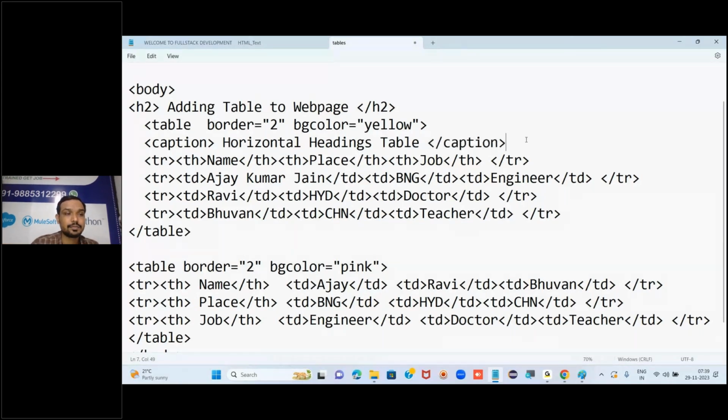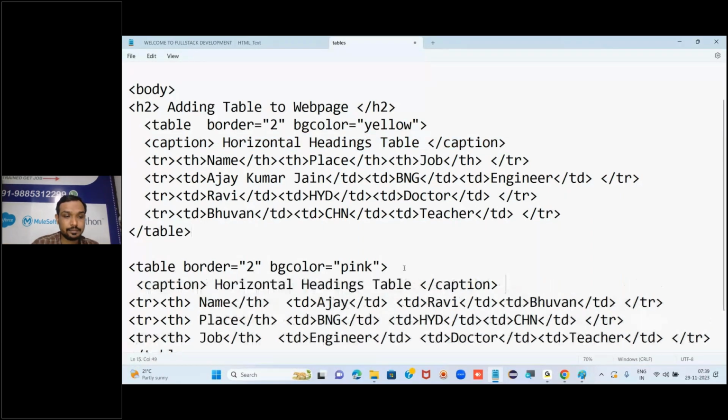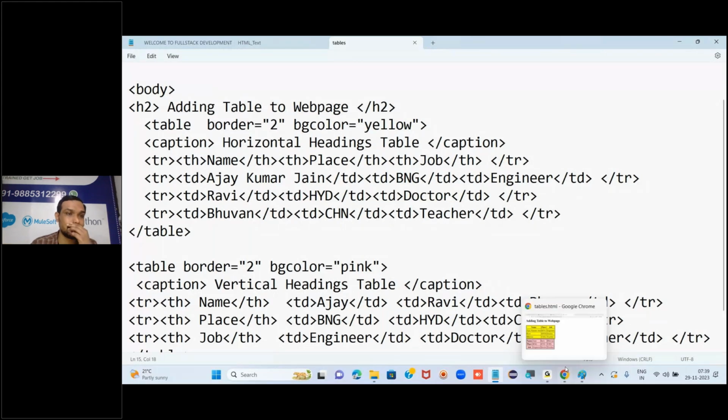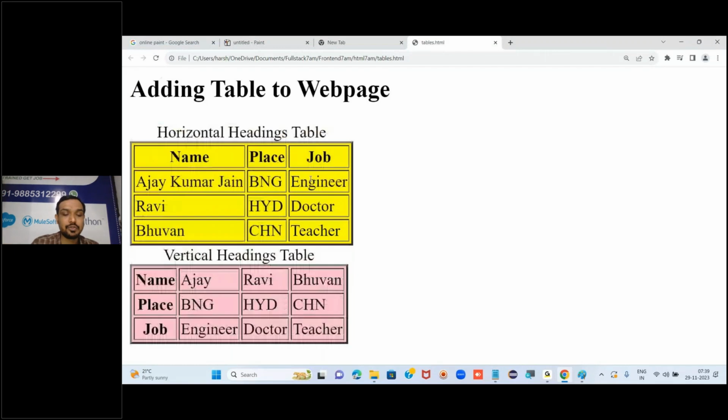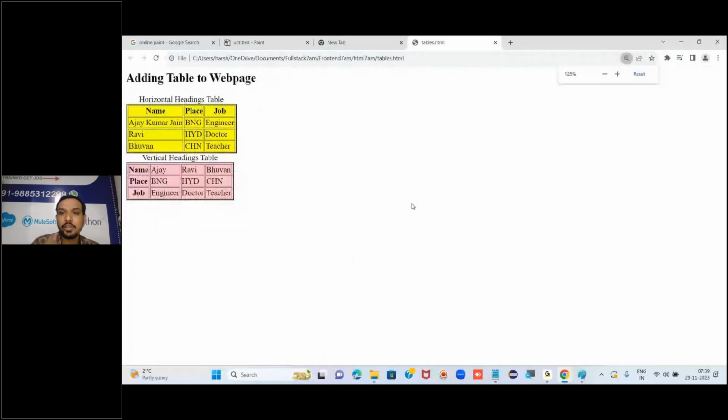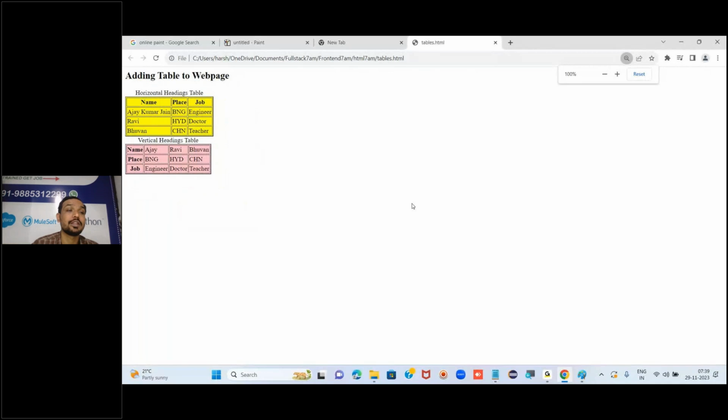Now you can copy this, and for the other it's the vertical headings table. Let's go there. This is before reloading. Okay, now reload the page. Yeah, now we are able to see this. I actually zoomed it, right? Normally it is like this. So in this way we are able to add a caption, and if you look at this, the caption is exactly in the middle, right?